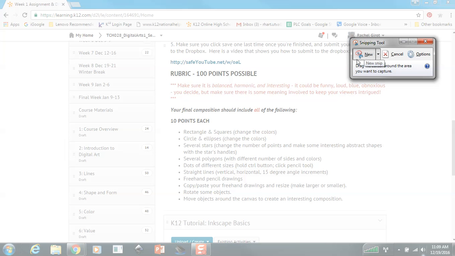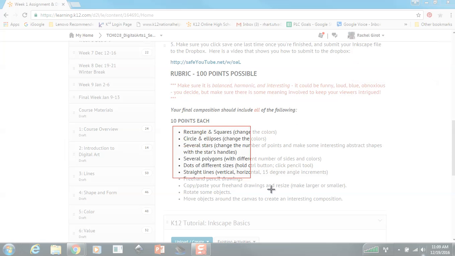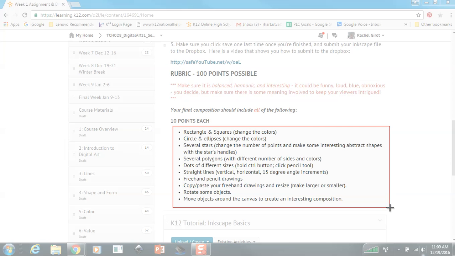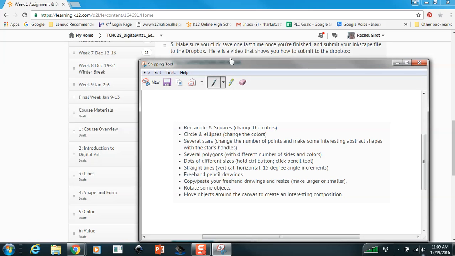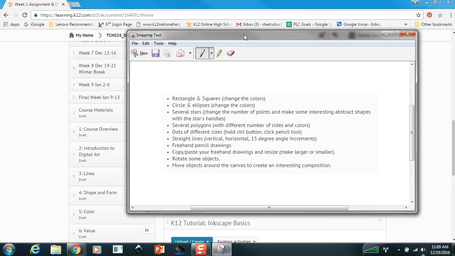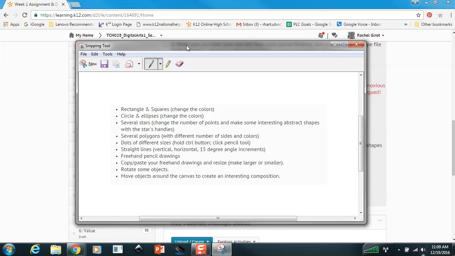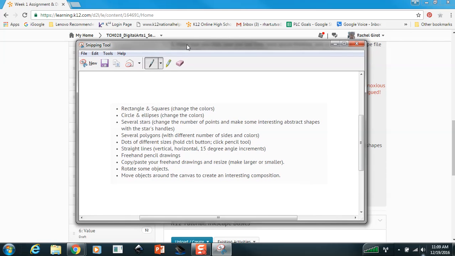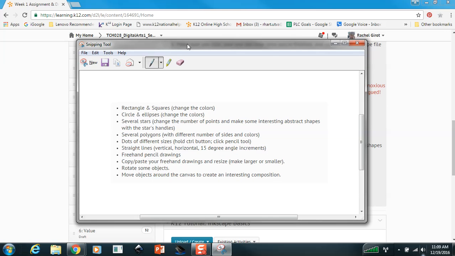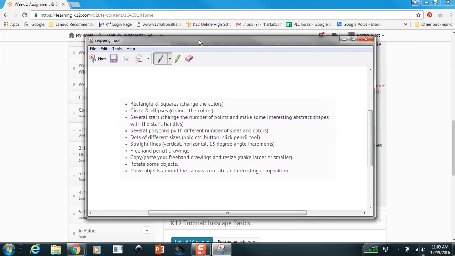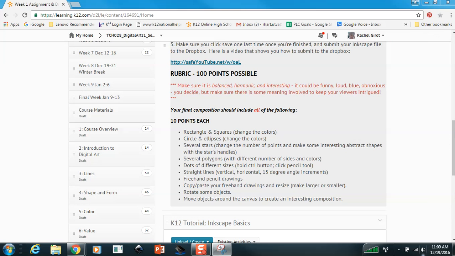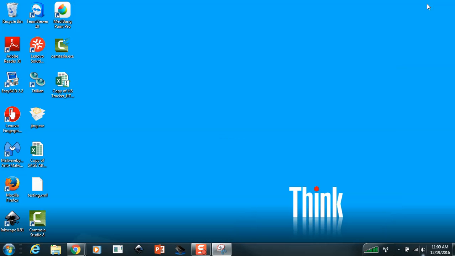Once it says new, your screen's going to go a little funny. So I'm just going to go ahead and make a box around all of those items in the rubric that I need to complete. And then it's just saved right there on my snipping tool clipboard, and I will be able to refer to that to make sure I complete everything in the rubric and get full credit. So I have 2 monitors, so I'm going to stick that over on my second monitor where I can still see it. And I don't need this any longer.